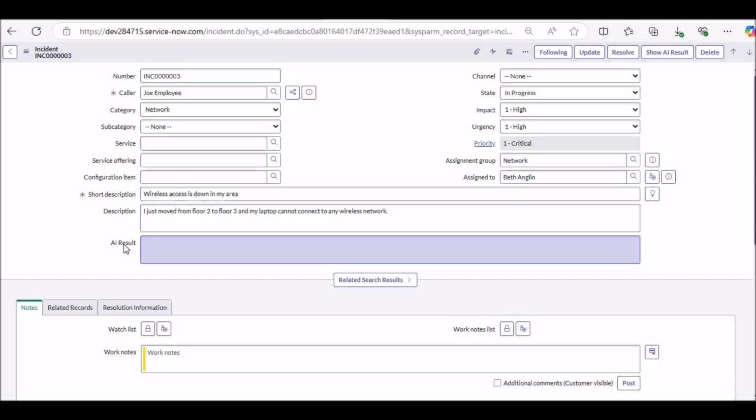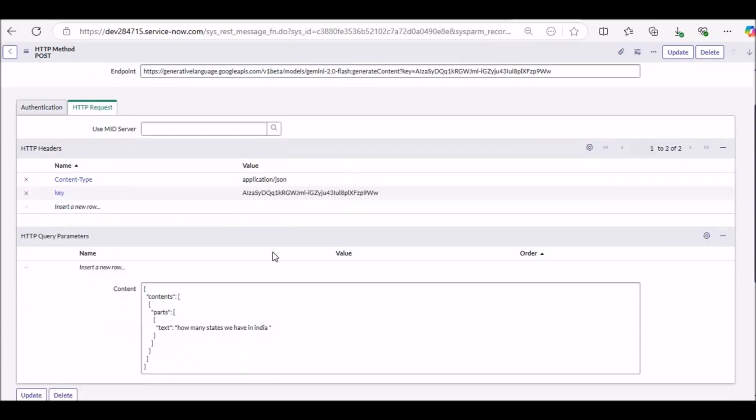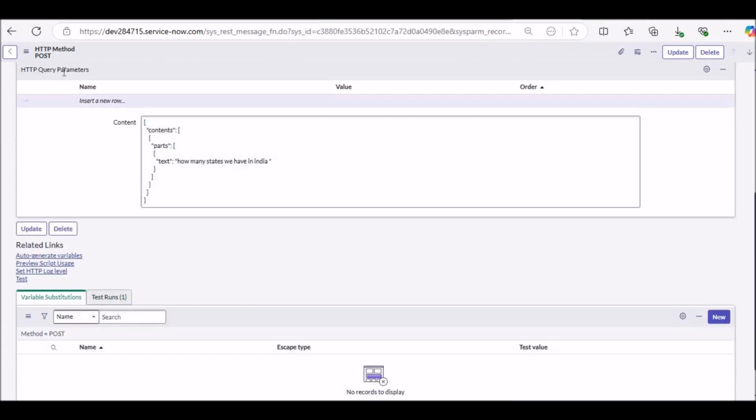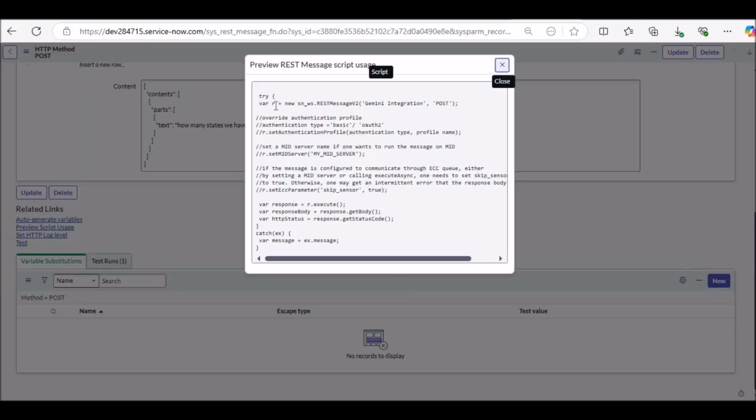The backend name of these two fields are u_ai_result, and based on the short description, it is going to populate the result. The short description backend name is short_description. First, let's go to the post, and on the post Gemini integration method, we have this Preview Script Usage. Click on this. This gives a REST message script on how we can use this method and how we can capture the response from the body.